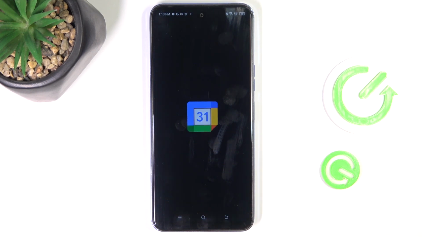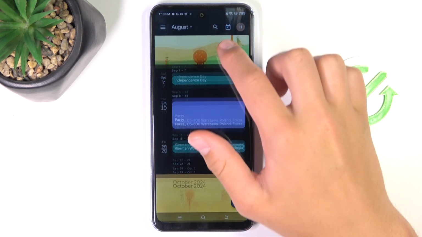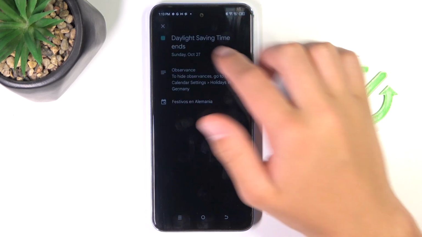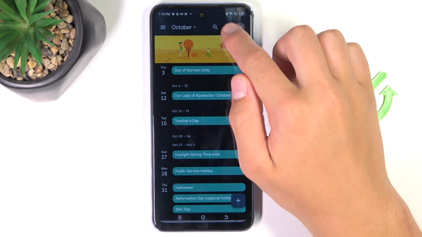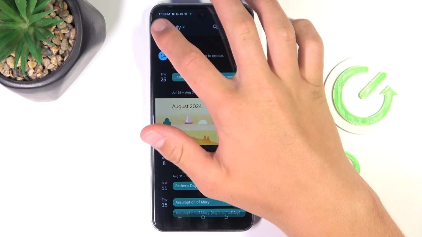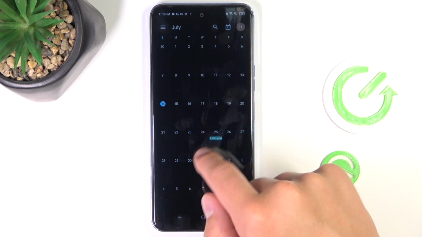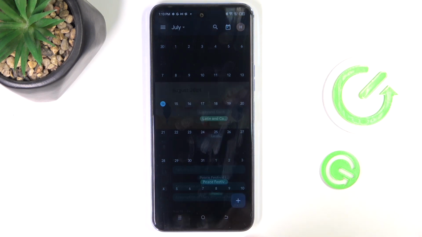Okay, got it. Now select a date that we would like to add an event to. Not this view, but this month view. Okay, now tap on 24th of July.